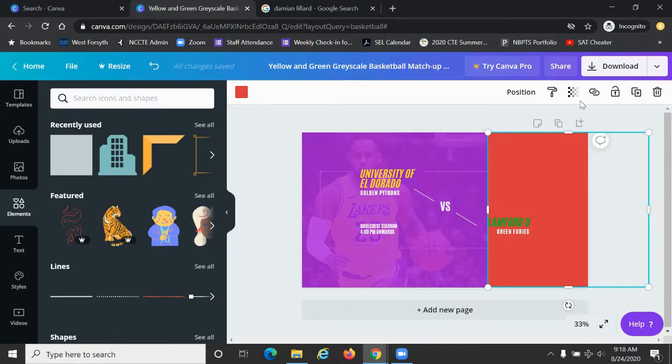And again, I want to make this a little transparent there. So I'm going to go up here and click on transparency. I'm going to move that slider until I can kind of see Damian Lillard behind it. So far, so good. Now I just want to change what the text is in there already.